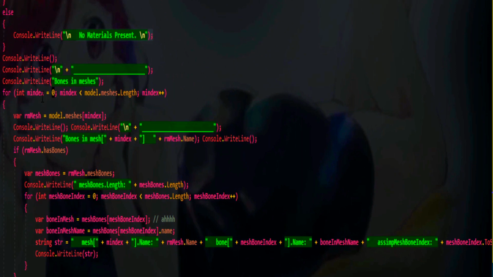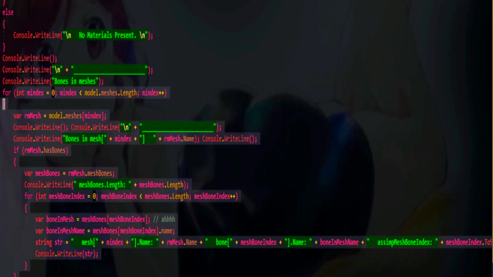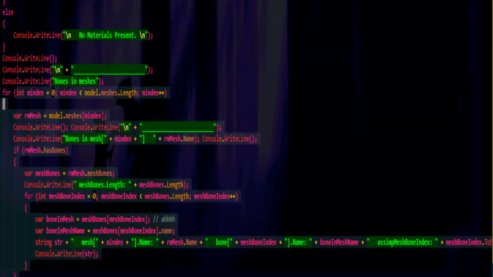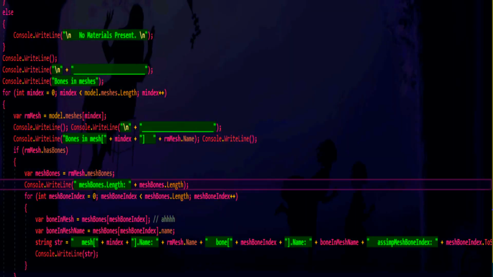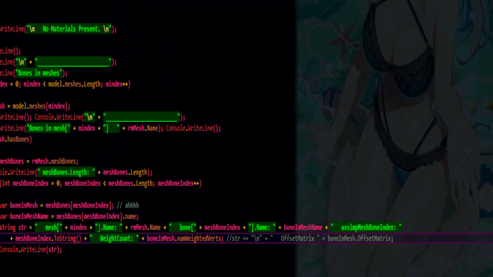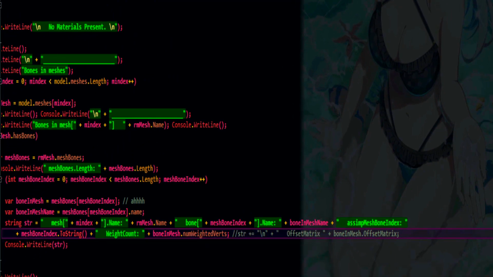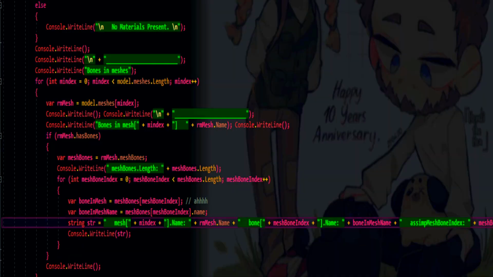Here we're going to loop through the meshes, showing the index and name of the mesh we're looking at. If it has bones, we say how many bones it has, and we loop through those. We can provide information there about the name of the mesh, the name of the bone, Assimp mesh bone index, the weight count. Okay, that's that.